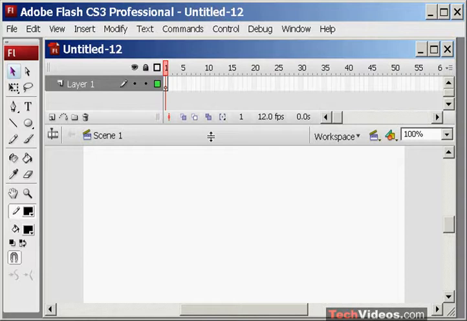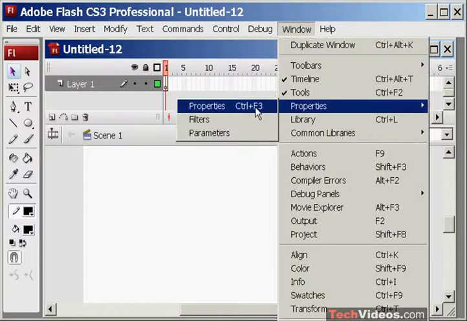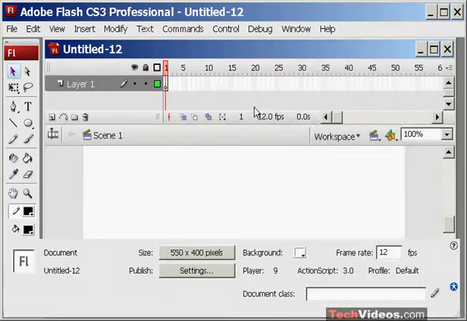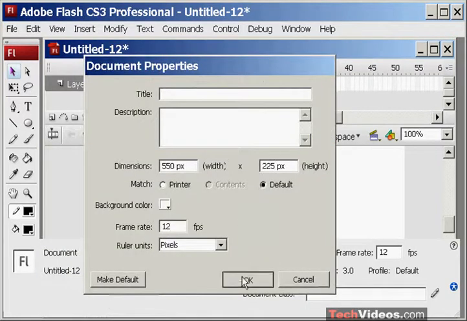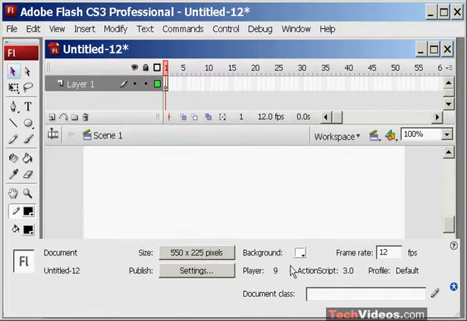Well, the first thing I'm going to do is go ahead and decrease the size or the height of this document. To do that, I could press Control F3. We come up here to Window, go to Properties, and there it is. And your property window may already be visible. Okay, at this point, I'm going to go ahead and press on this icon, 540 by 400, and I'm going to decrease the height to 225 pixels, and then I'll press OK. And at which point I'm going to go ahead and close my property window, and I can do that by pressing Control F3 again, or by pressing on this little X over here.